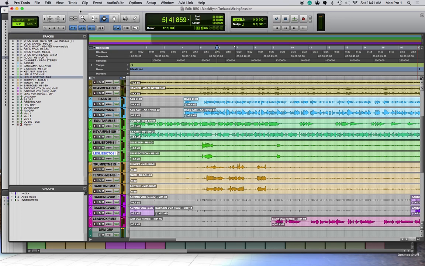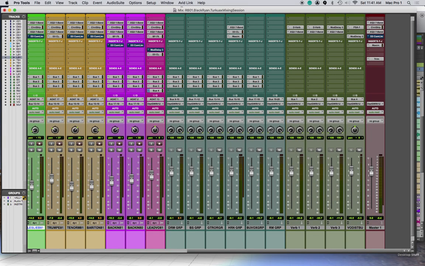So we've got a session here, and we are going to get right into automation modes here in Pro Tools. This is Ryan Black, and I'm just going to do a quick walkthrough of the various automation modes in Pro Tools and a couple demonstrations of how one might use them here in this mixing session.